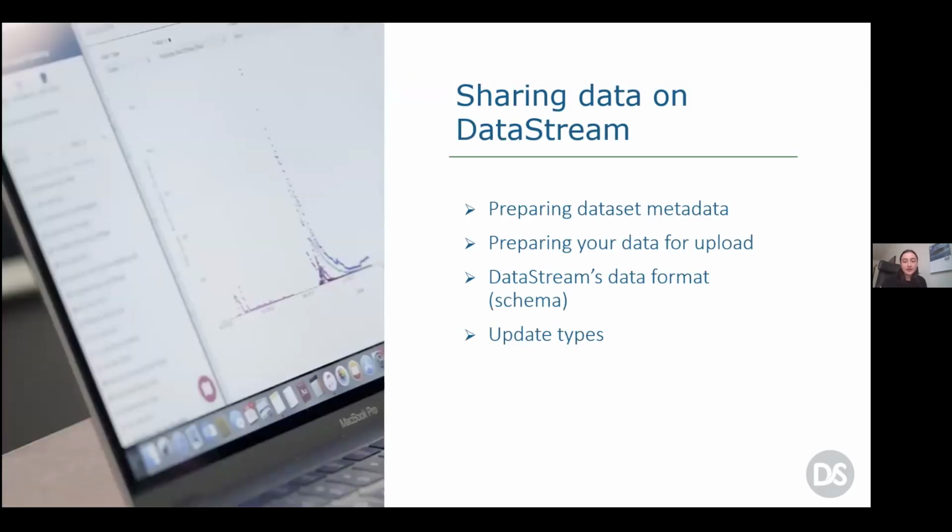So yeah, now that we've given an overview of what DataStream looks like and how it works, I'm going to start to cover the different tasks that are involved with sharing data on DataStream. This includes preparing your dataset metadata, then preparing your data for upload. We're going to talk about DataStream's data format, and I'll go over the different update types.